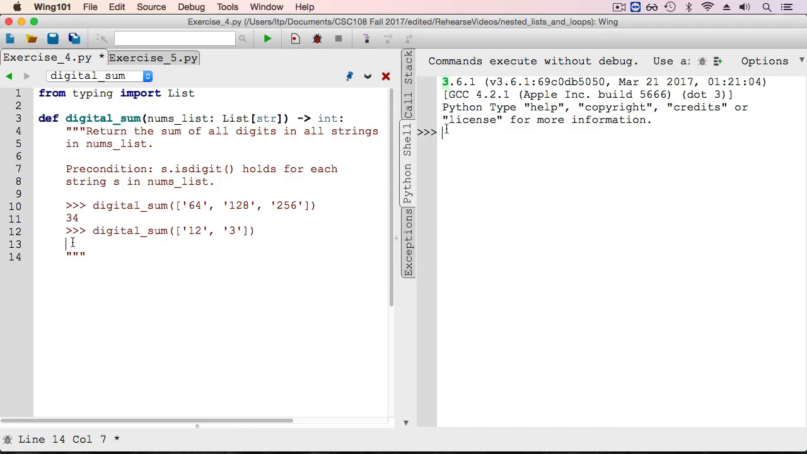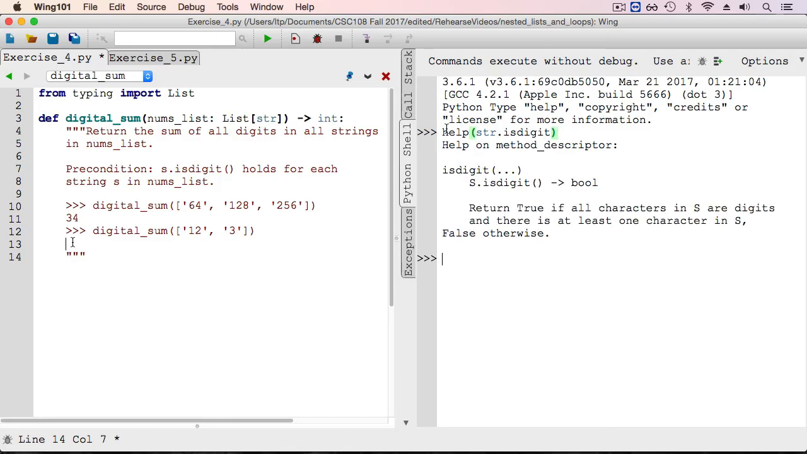Let's read up on what the isDigit method does. The isDigit method returns true if and only if all the characters in the string are digits, and the string is not empty. Otherwise, it returns false. So we know that the strings given to us must be made up of digits.